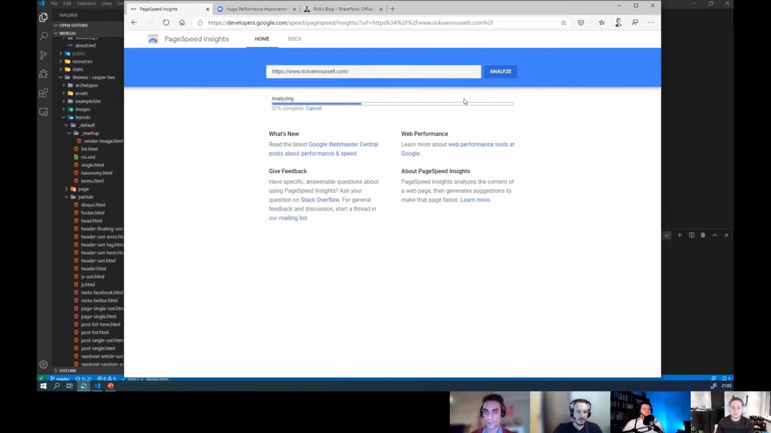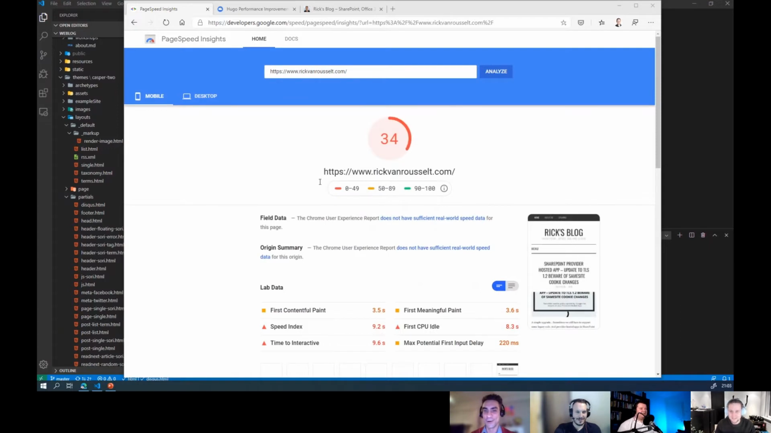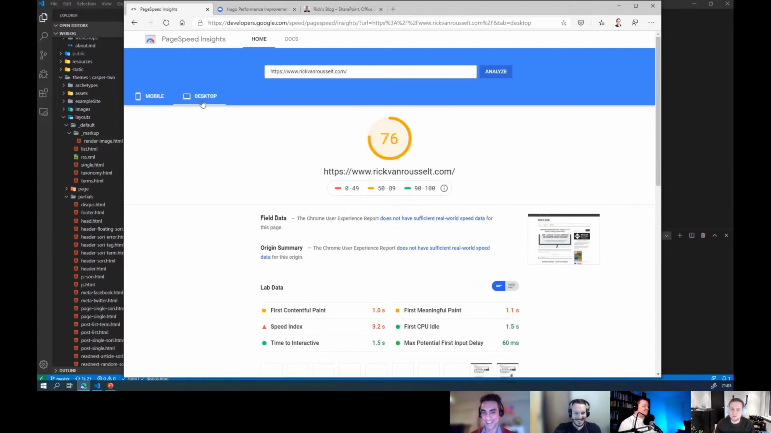Now, the cool thing is, if you do an analyze, it will actually make some screenshots from your site as well. And it will start telling you what you can do to achieve better performance. So as you can see, switching between desktop and mobile definitely has some impact.